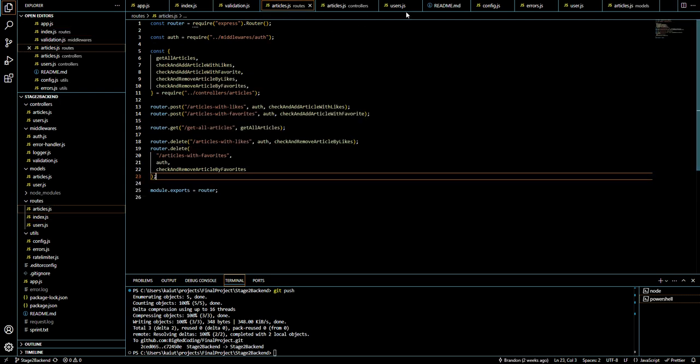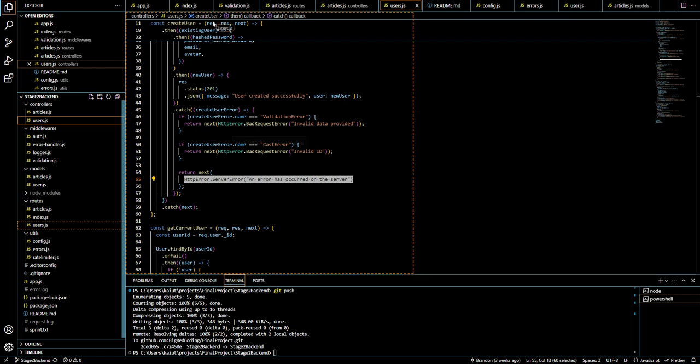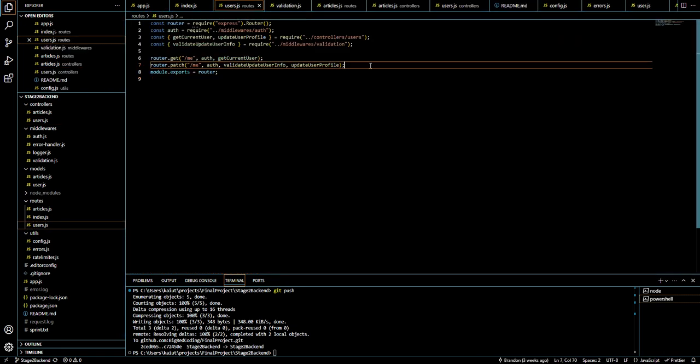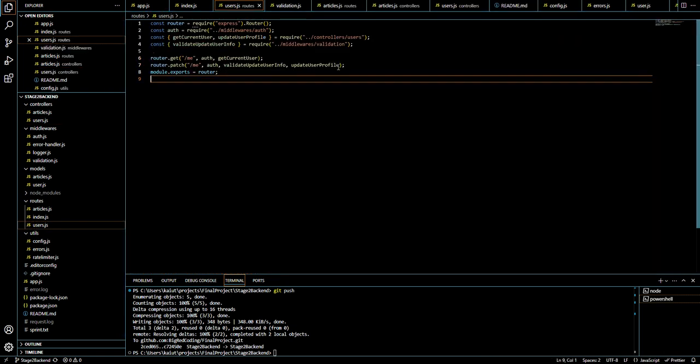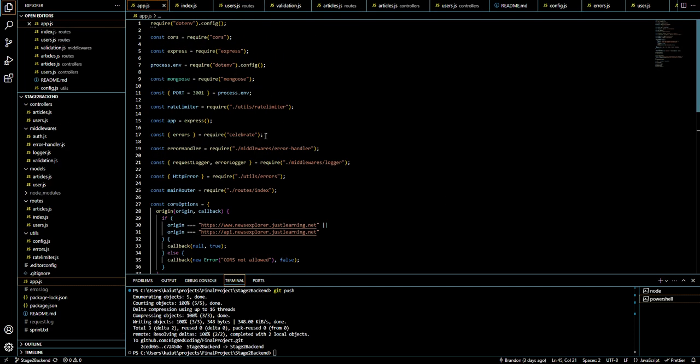I mean, this is the article one. Let me go to the routes here. This should still, yeah, see, validate updated user info. We can go ahead and still run that, and that will function exactly the way we need it to. So still, as you can see, running the Express and CORS and Mongoose.